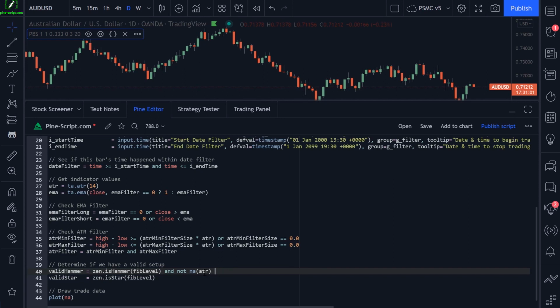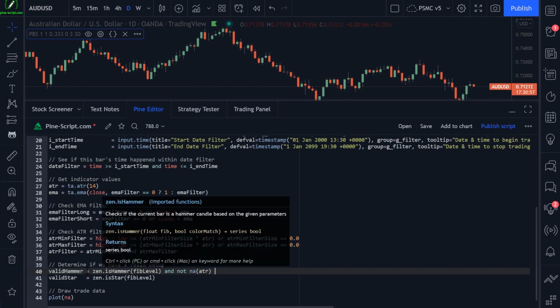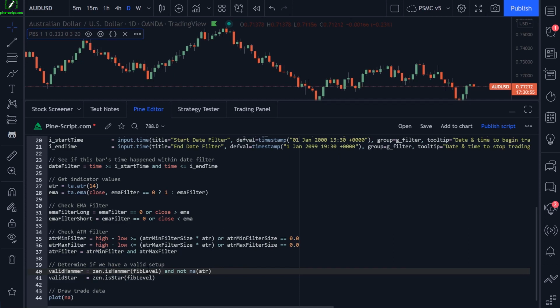If we don't have an ATR value, that means that we detected a candlestick pattern that was valid, however, it was detected in the first 14 bars on our chart, and we don't have an ATR value yet. If we don't have an ATR value, we can't calculate our stops and targets, and therefore we don't want to enter any trades, because a trade without a stop loss is a recipe for disaster.